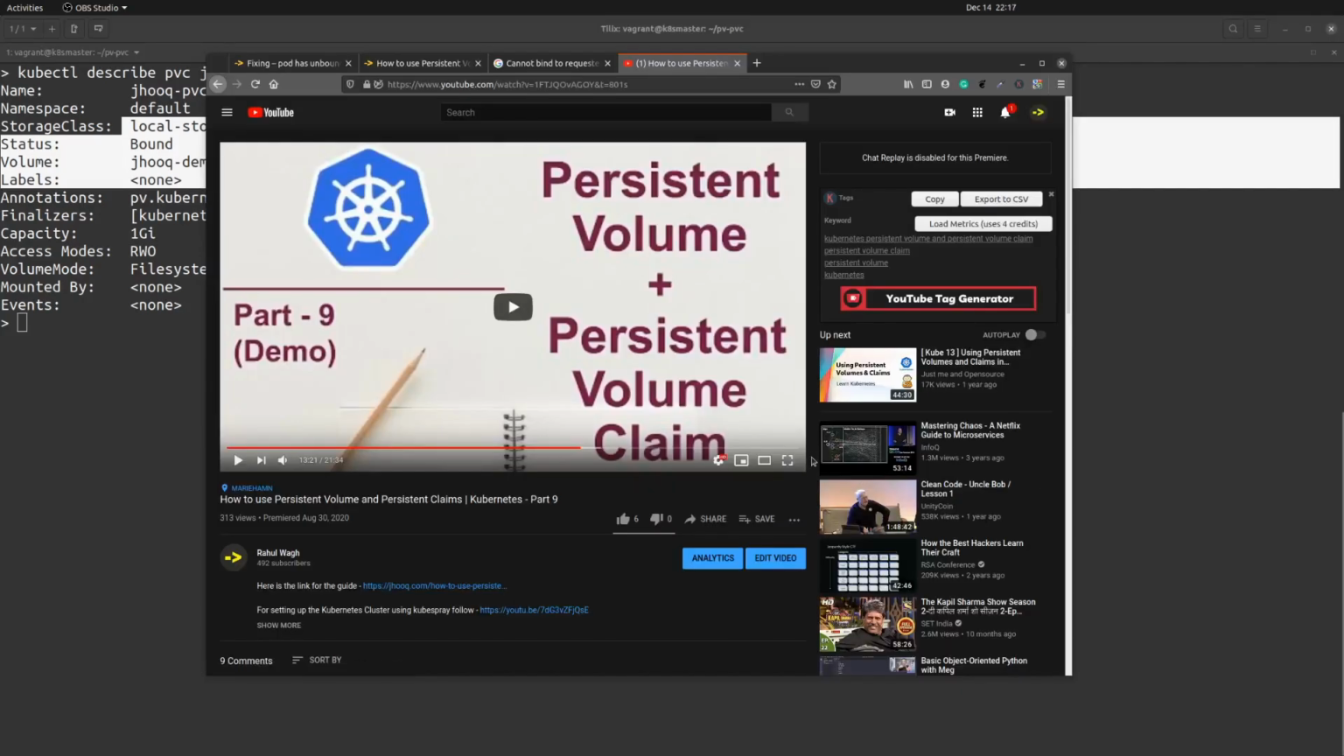I hope you liked today's session on troubleshooting the issue with your persistent volume and persistent volume claim. If you're interested in learning more about them, then check my part 9 of this demo series, where I have explained how persistent volume and persistent volume claim work in a Kubernetes environment.